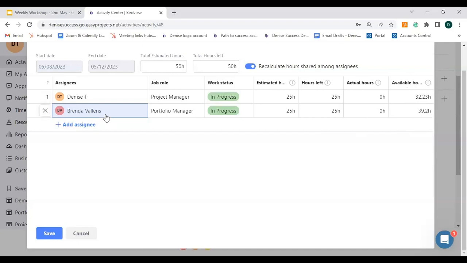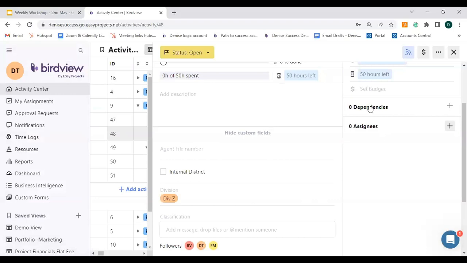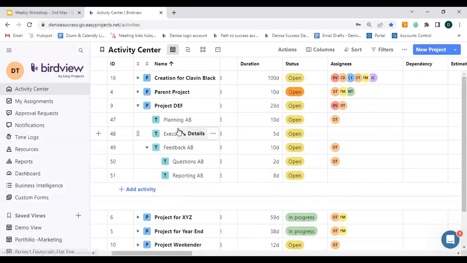When vacation time is added or a public holiday is added, this is automatically going to update with the actual availability. All right. And the last thing that I would like to share with you when it comes to resource management is that you can also change the access level of your team members at the project level as well.